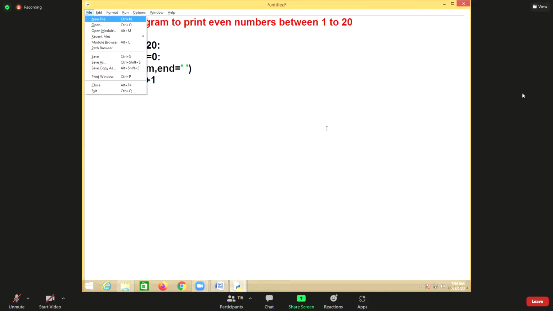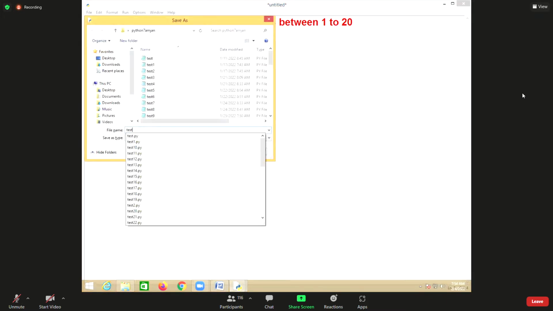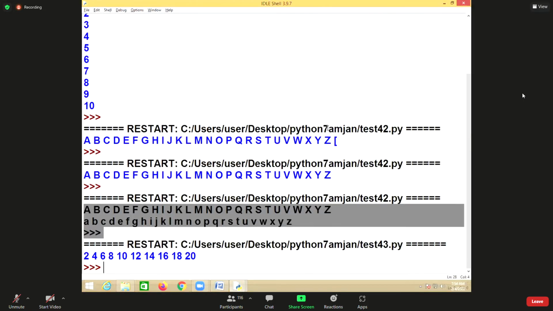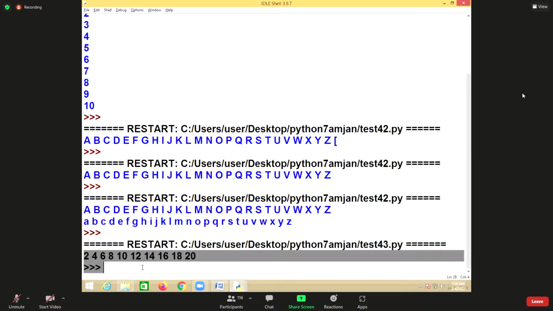So this will get all the even numbers from 1 to 20. You can see 2, 4, 6, 8 up to what here? 20.